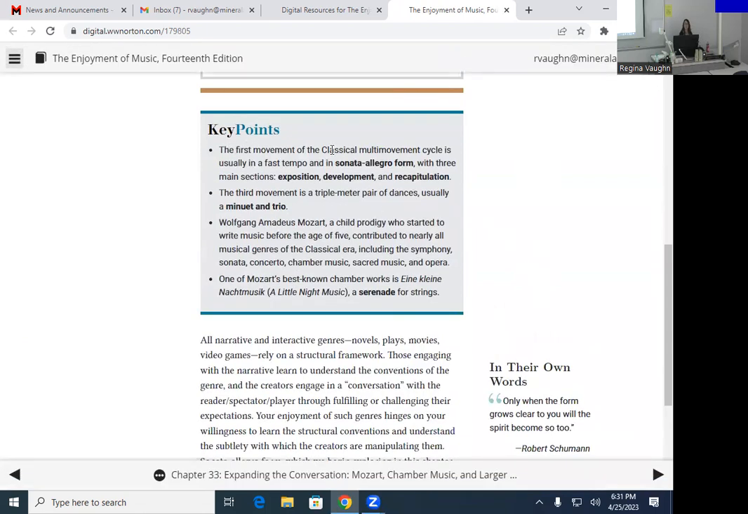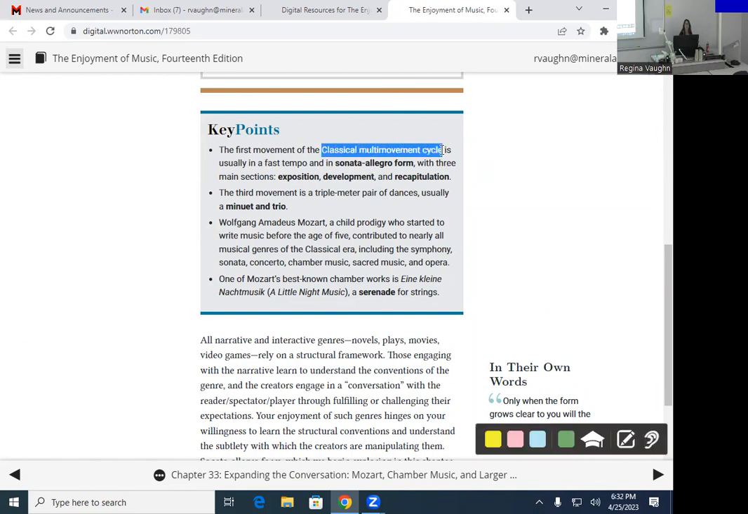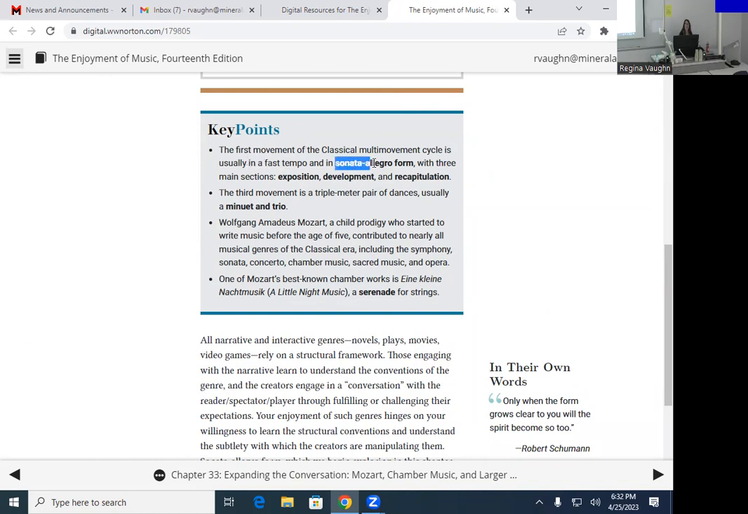The first movement of the classical multi-movement cycle is usually a fast tempo. And in this case, we're talking about things like symphonies. They are in a fast tempo and they use the sonata allegro form. And they have 3 main sections. Exposition is where they give you the main theme. Here's what we're going to be expanding on later.